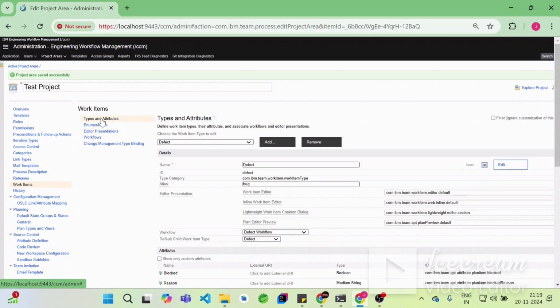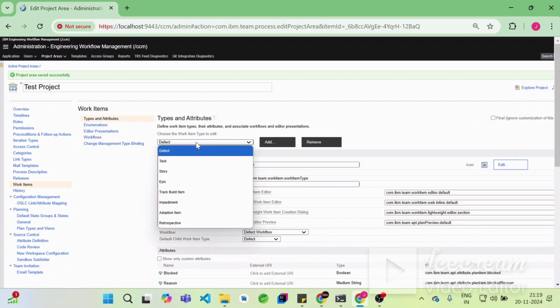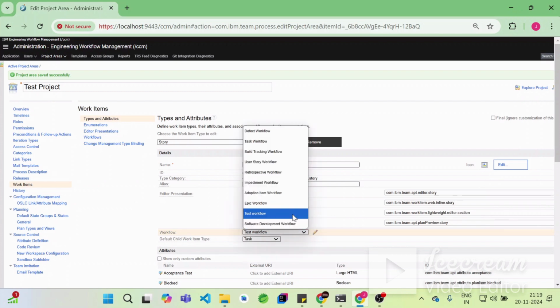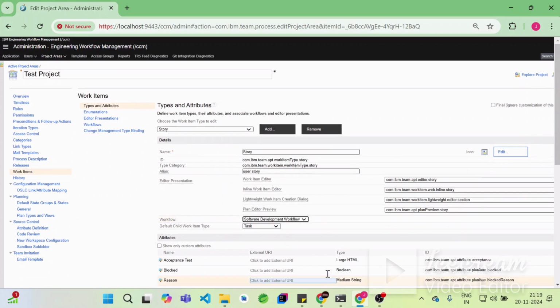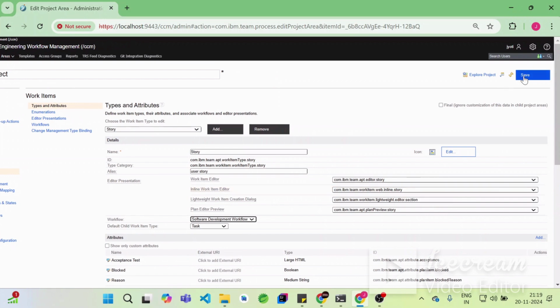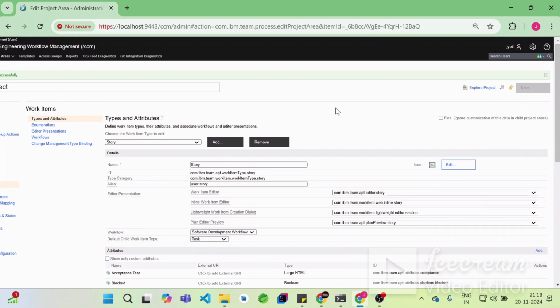So let's go to Types and Attributes. Select any work item. Let's assume I'm going to use Story. Here we're going to edit this workflow to use the workflow which we have recently created, that is the software development workflow. Right? And now save it. We have saved it. Now we're going to test it.